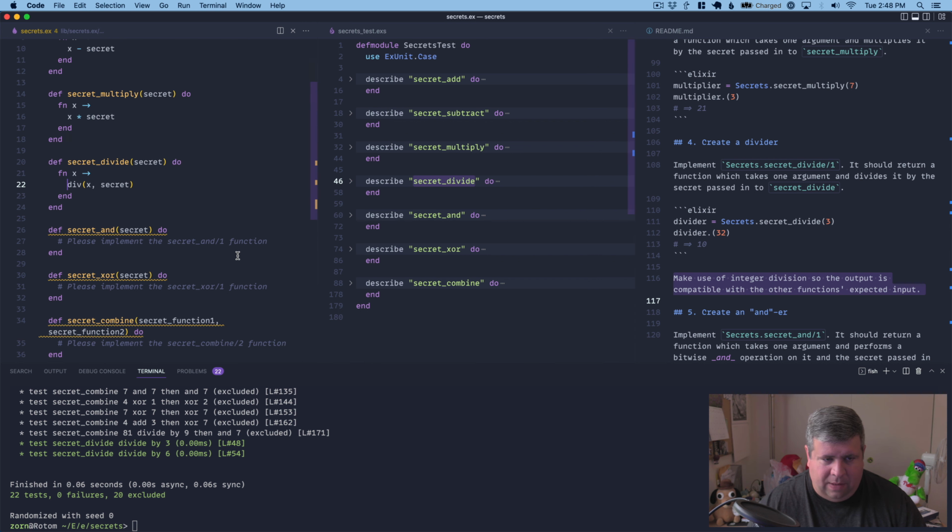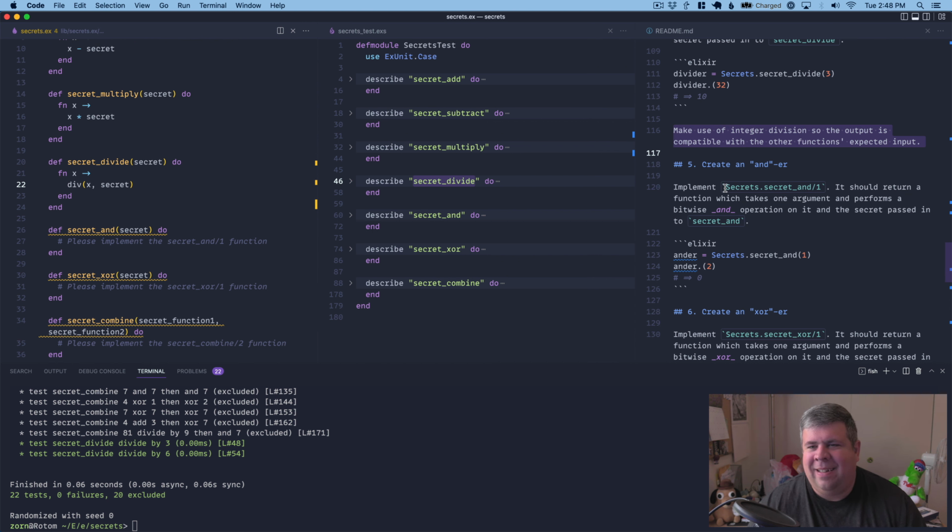And now I think we've got our bitwise stuff. So, create an AND, OR. I love that description. Implement Secrets.secret_and, and it should return a function which takes one argument and performs a bitwise AND operation on it and the secret passed in. So this is showing you a use case of it.